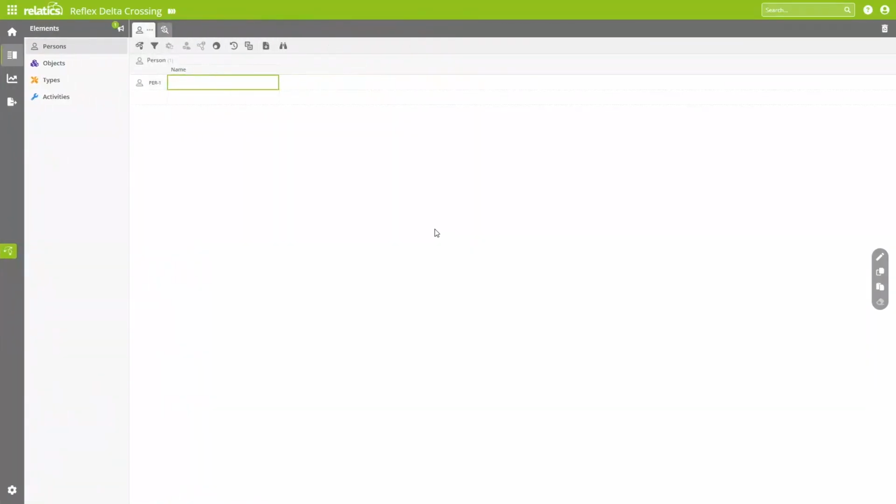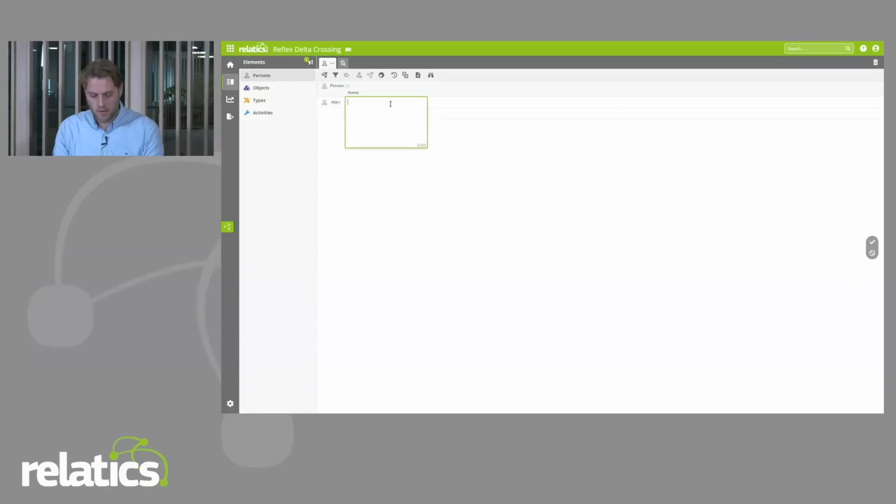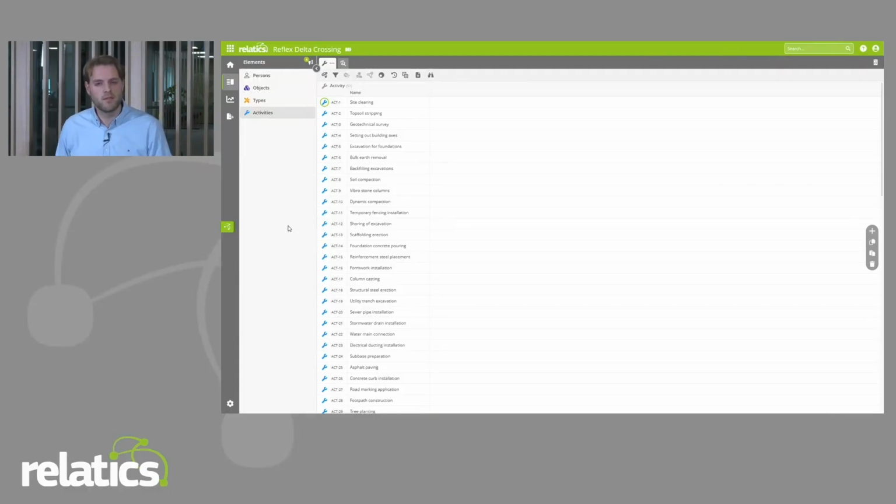I'll close the graph view right now, and I'll create some persons, just some example data, to help you identify how this feature works. Let's say 4 should be enough. So I have some persons in my workspace for the reference element person, and now I want to go to my activity and I want to relate a few persons to an activity.